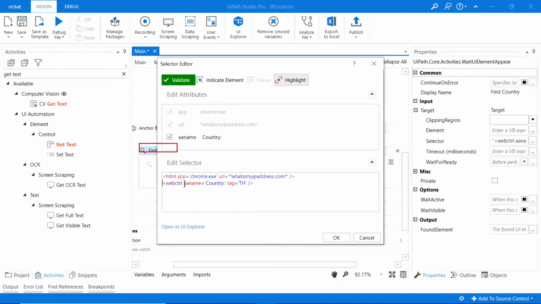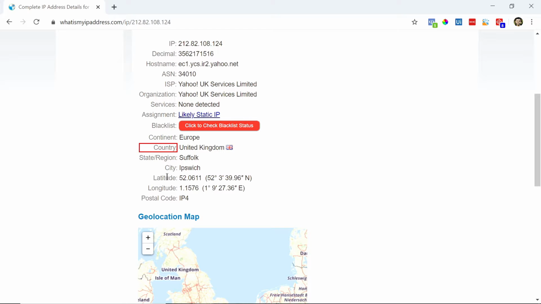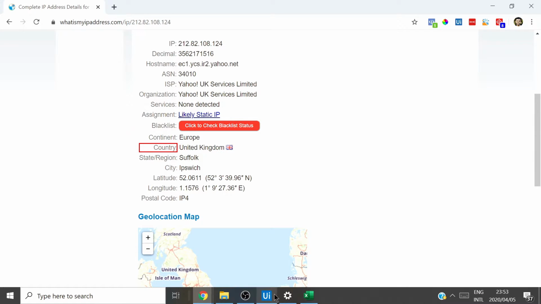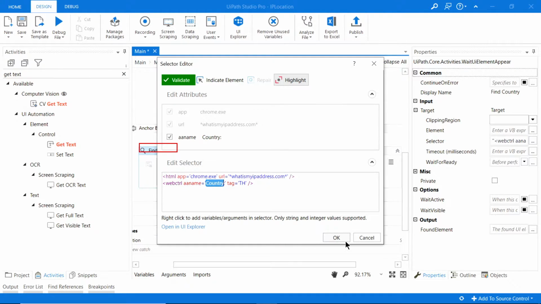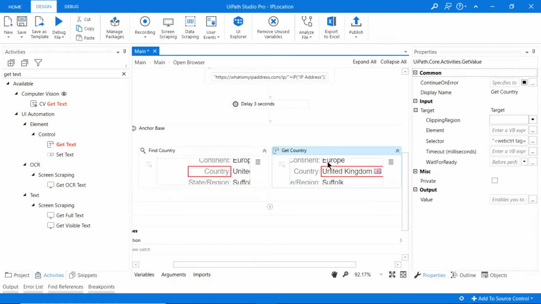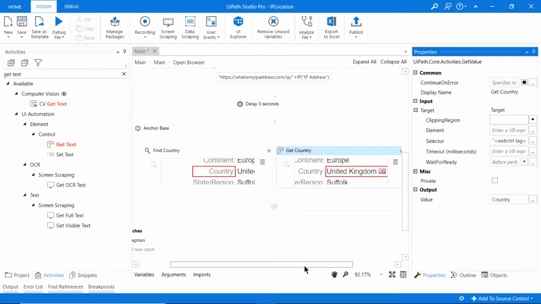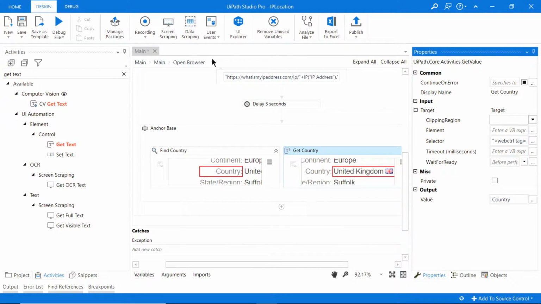And you see here in the rname property, it says country, which means for all the others we're also going to need to change the name to state, region, city, etc., and it'll know which one to reference. So I'll click OK. The next step is we want to create an output variable for the country. You see here the output value. I'm going to create a variable and call this country. Click enter. Great, so we can test this out now.